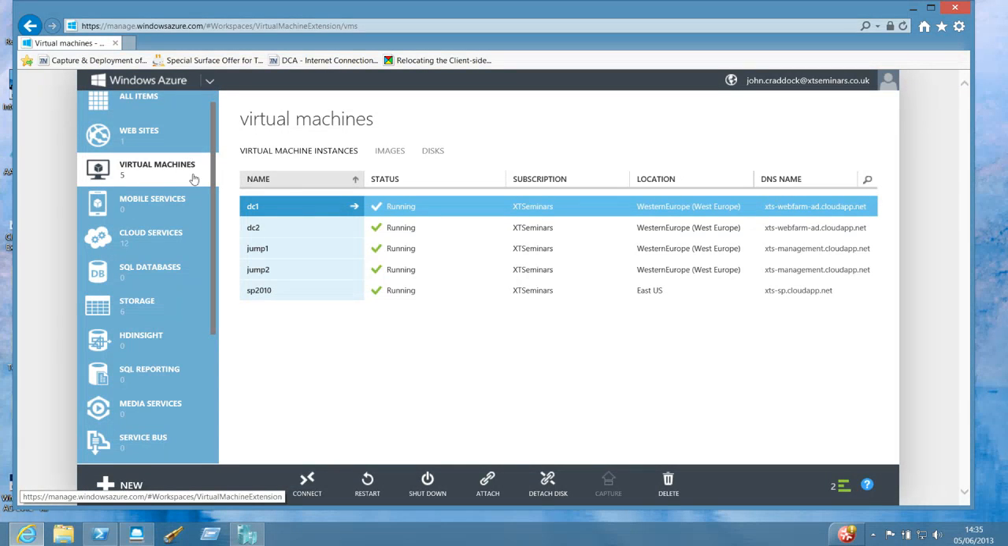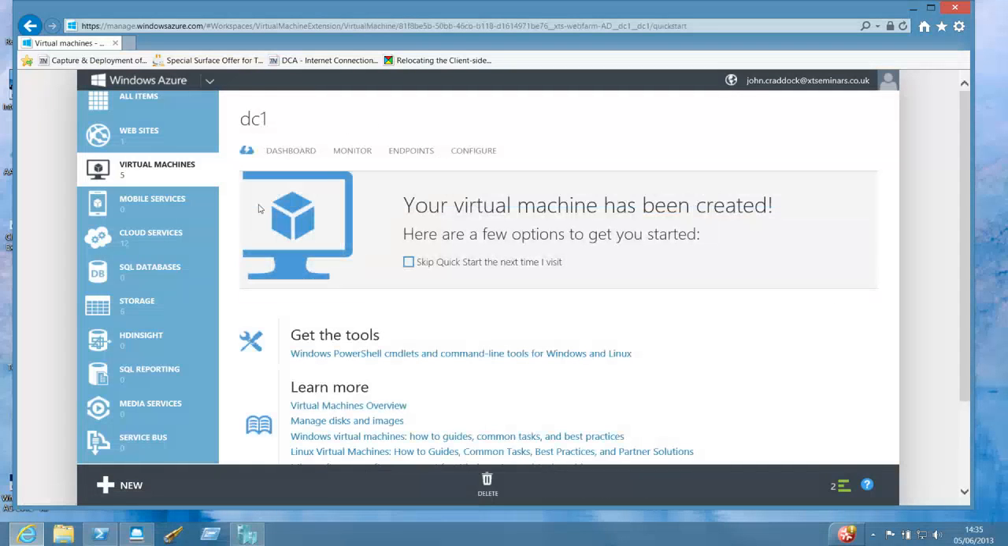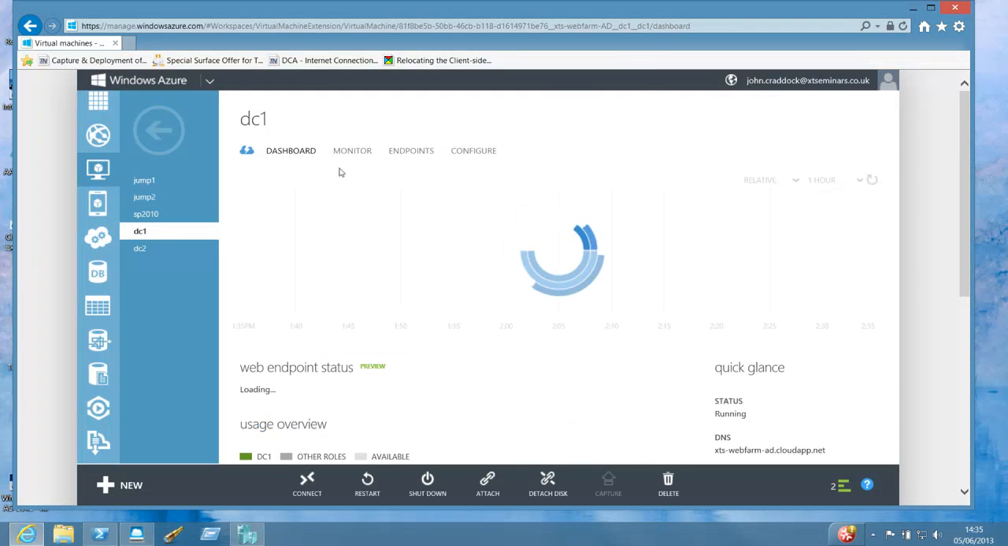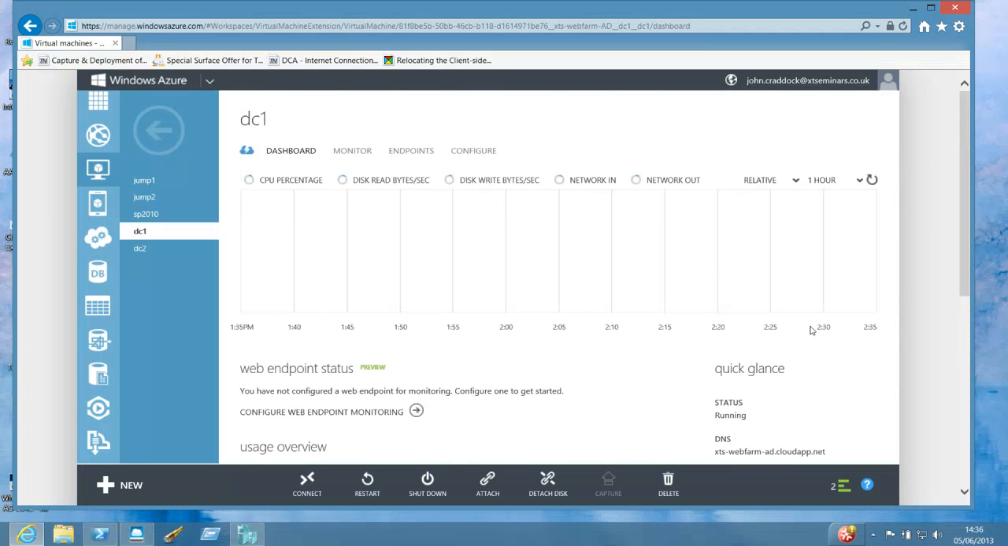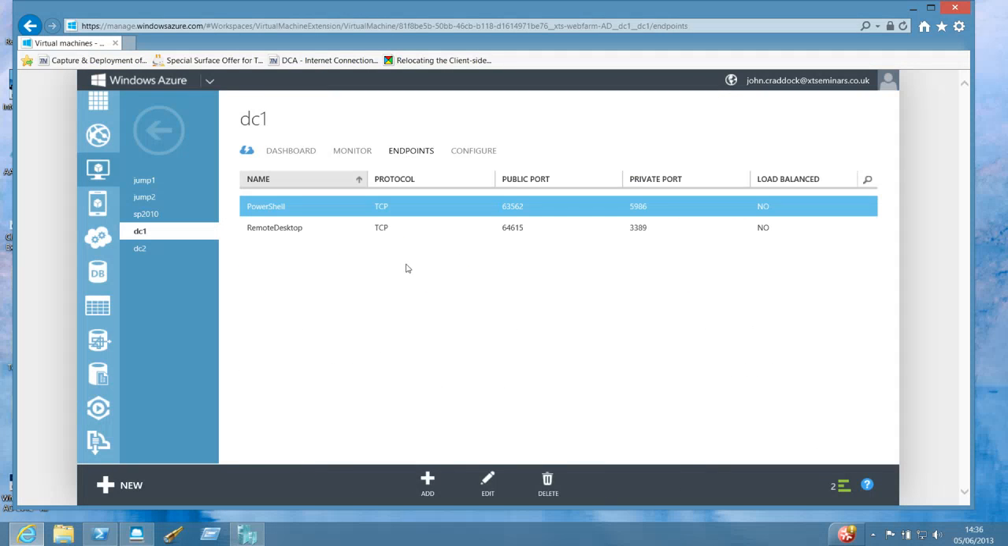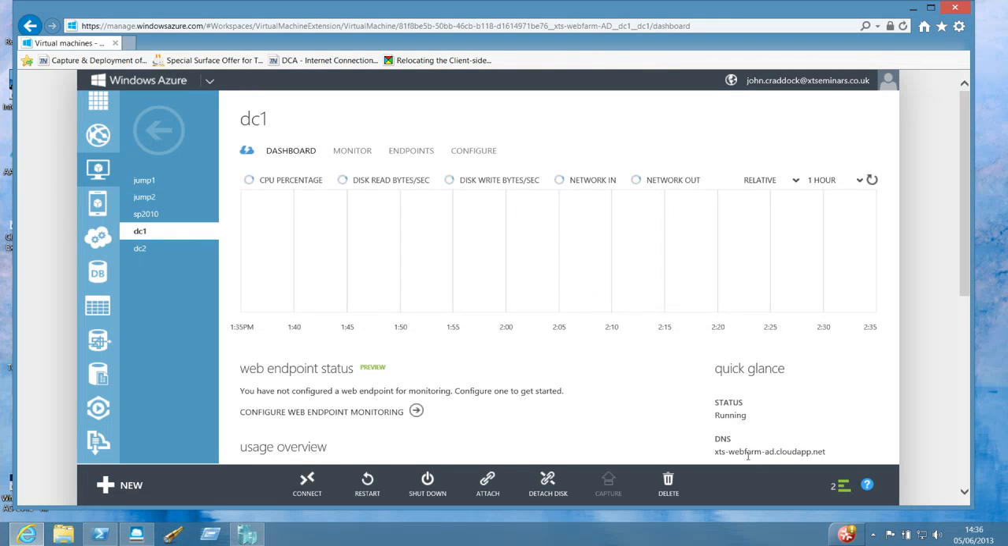So this DC, and if we look at the DC in more detail, and we look at the dashboard, what we can see over here is the actual cloud service is xtswebfarm-ad.cloudapp.net. And if we look at the endpoints on that, what we can see is that PowerShell remoting has public port 63562, remote desktop public port 64615, and internal 3389. This is in this cloud service.